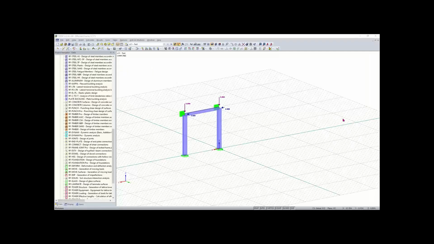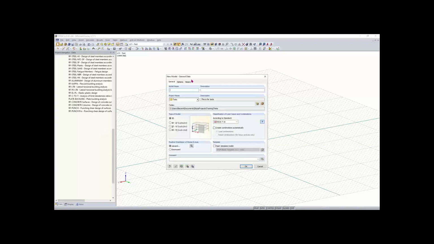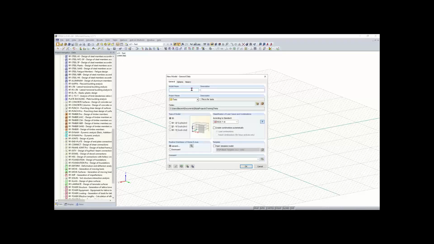Now that RFEM is up, we can simply create a new model. I can go up to the New Model button, and once I click that, we have our general data where I can enter the name. I'll name this one concrete model training.